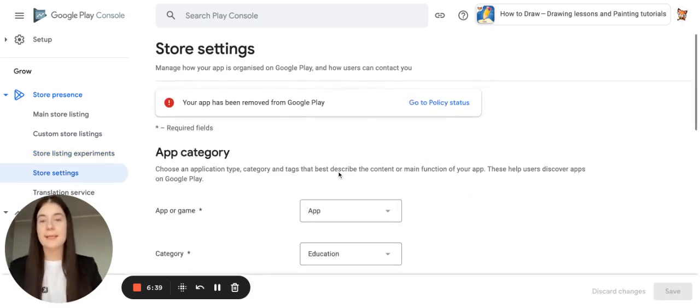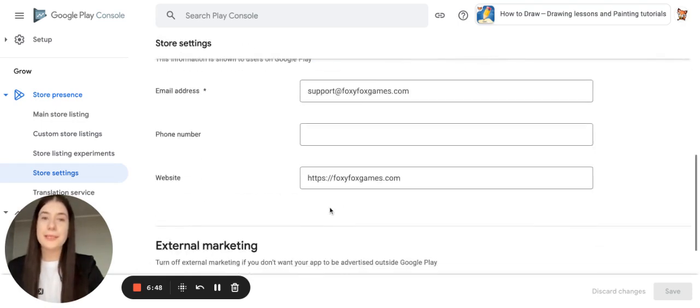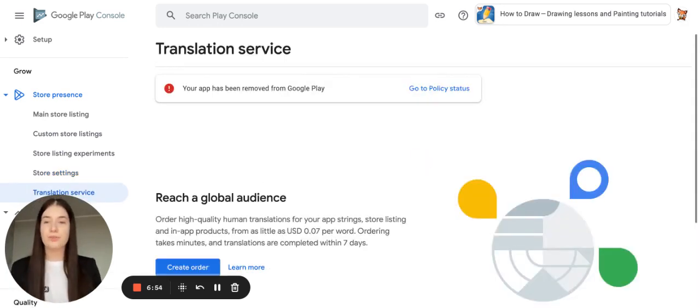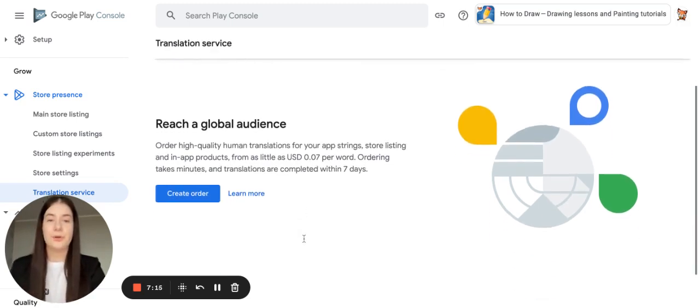The next is store settings, where you can choose the type of your application. If it is app or game, you can choose category, you can fill in your details as app developer. And translation services, it is important to mention that Google provides a translation service of their own, and here you can order human translation for your app tags, for some metadata tags, for some in-app products. And they say that the price starts from 0.07 per word, and your order may be ready in 7 days, so you will get your translation 7 days after ordering.